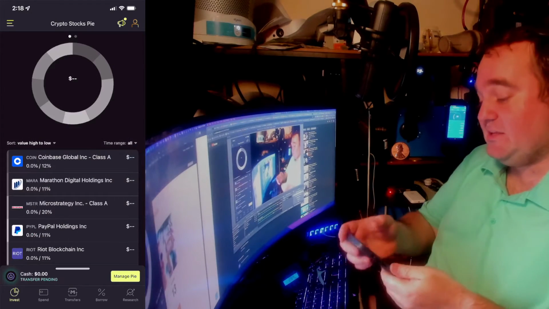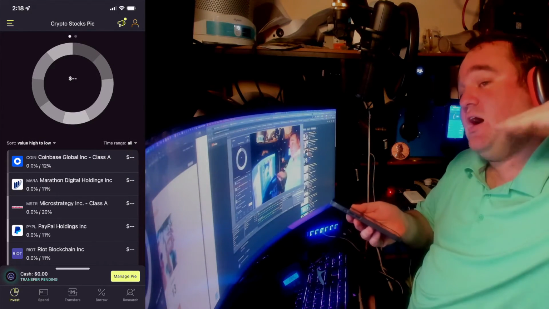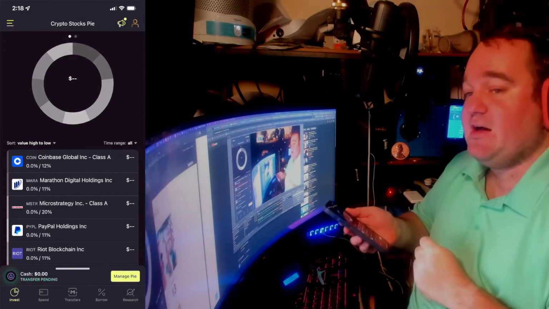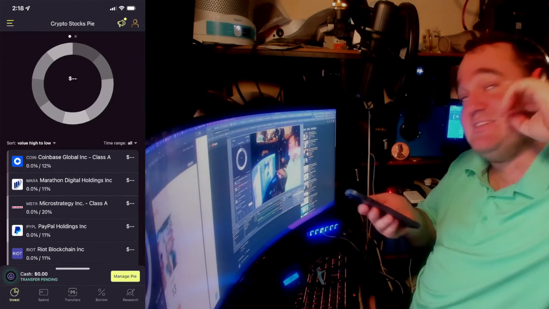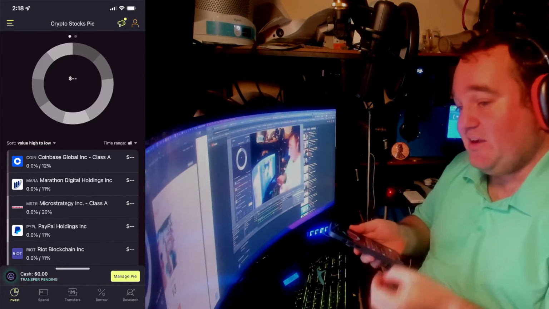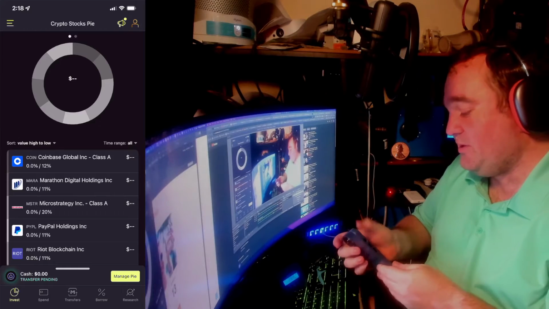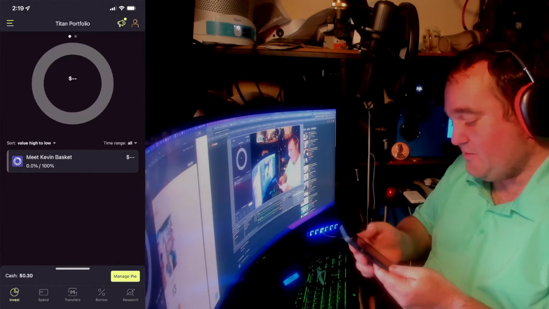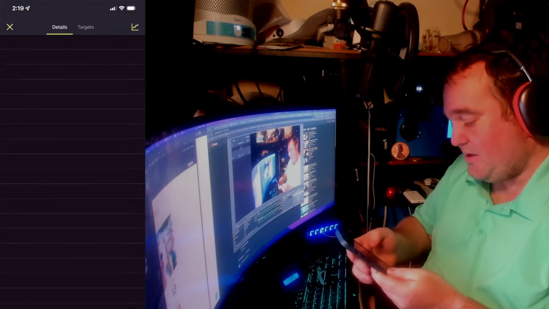And what's the coolest thing is I can actually have up to 3 different pies in 3 different accounts on M1 Finance. Again, this is not for trading in and out every single day. The idea of M1 Finance is for you to set up your own ETF. So I have, let's say this is one that I have sitting around, and I can just hit edit pie.